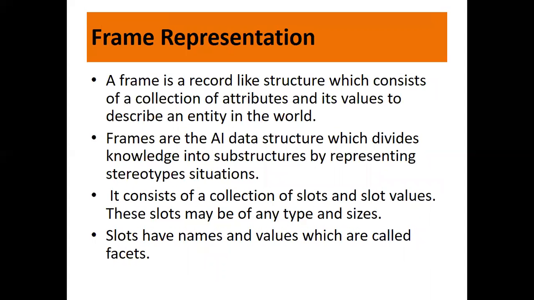So remember, it is nothing but again a class which can be represented using a record type structure. So how do you represent a frame? A frame is a record-like structure which consists of a collection of attributes and its values to describe an entity in the world, right? You have a set of attributes which describes that particular class or object, and the values. So frames are the AI data structure which divides knowledge into substructures by representing stereotyped situations. It consists of a collection of slots and slot values. These slots may be of any type and size. Slots have names and values which are facets.